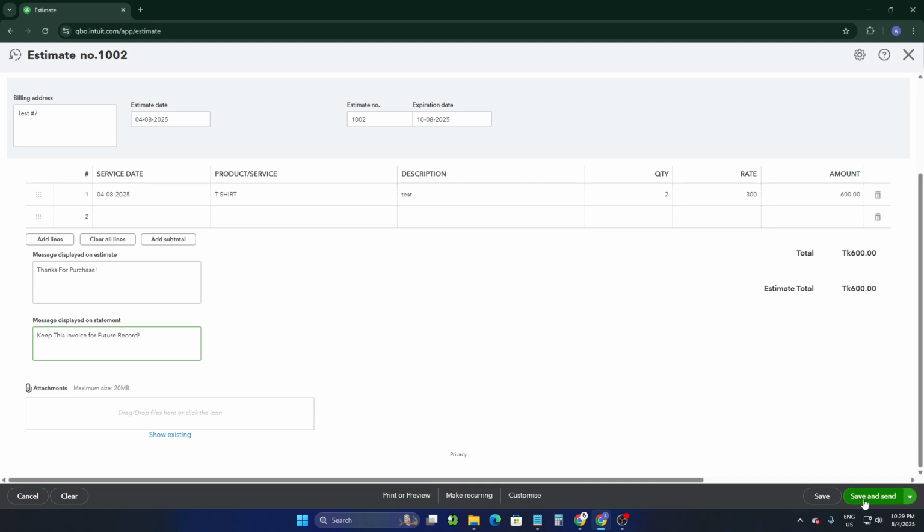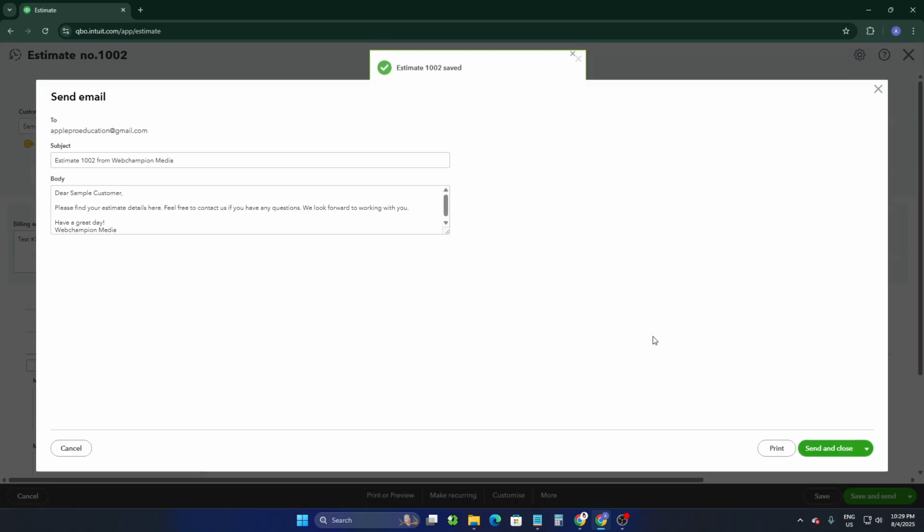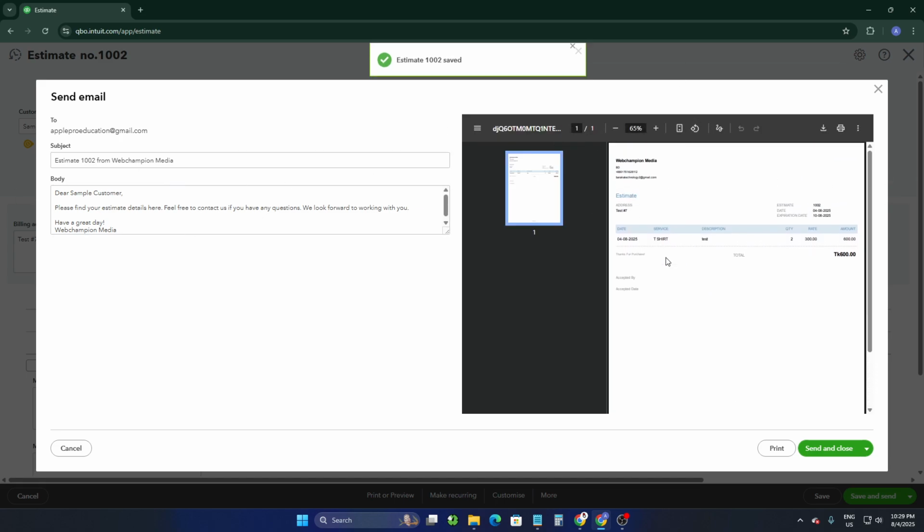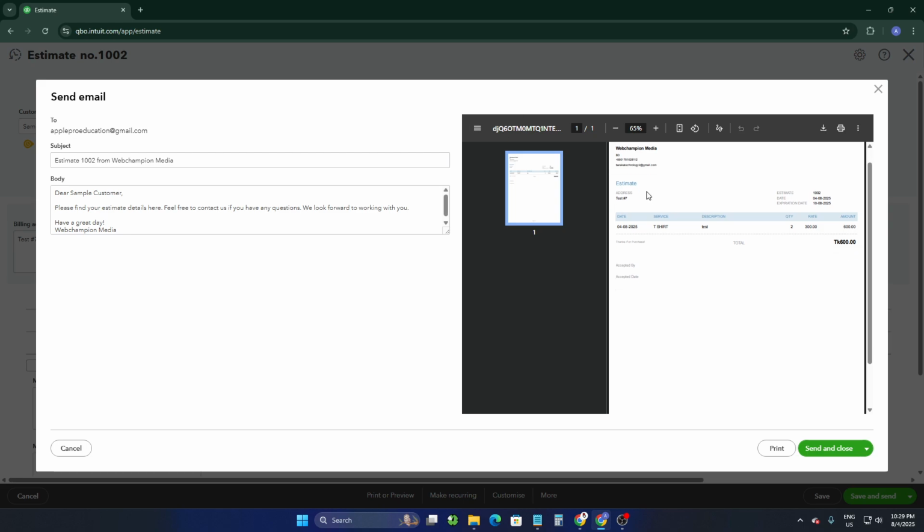Now all you have to do is simply click on Save and send. It will automatically save that estimate here and send it instantly if you click on it. And if you want to save it right now and send it later, then you can simply click on Save. So I'm going to Save and send here. It will send the invoice or estimate automatically to that expected email address. Once they have opened their inbox, they will find the invoice here, which they can easily print from their email. So that's how you can do it.